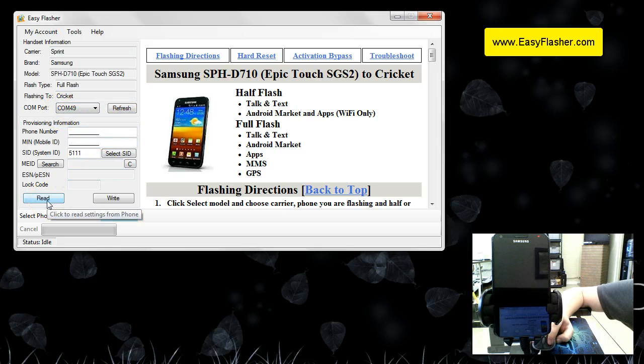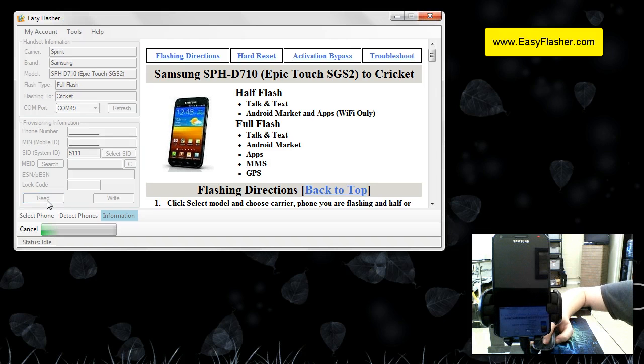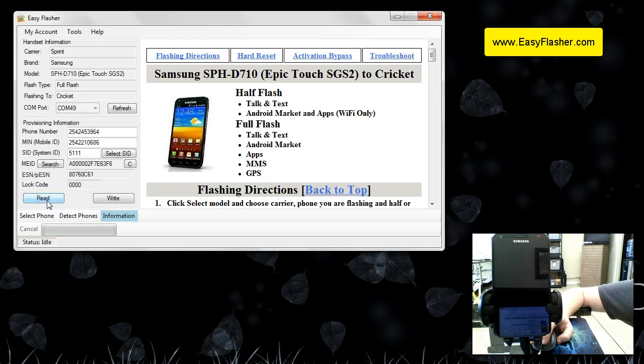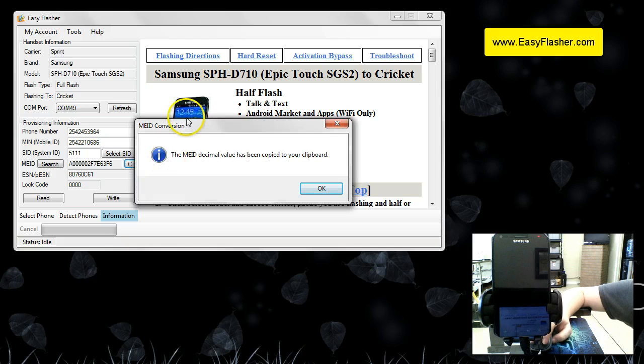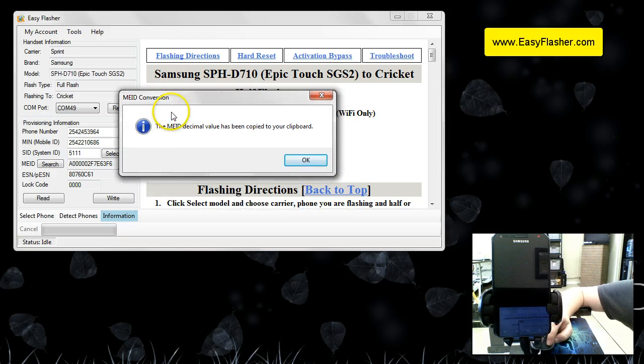Now, you can read the current settings from the phone. It'll tell you the phone number, the mobile identification number, the MEID, and the lock code if there is one. This is very useful because the MEID decimal version can be copied to the clipboard simply by clicking the C letter next to the MEID. This is great if you're doing ESN changes in CID.